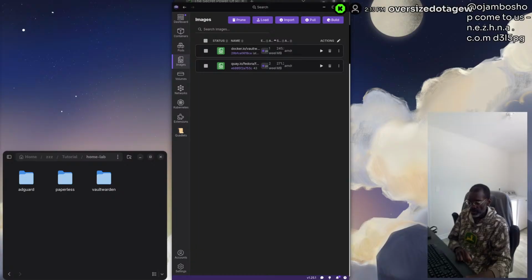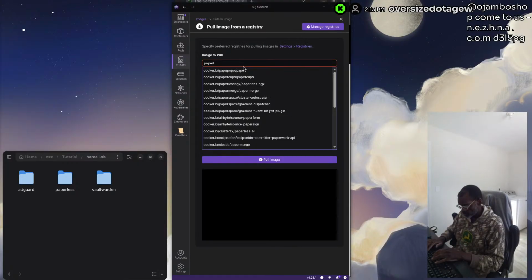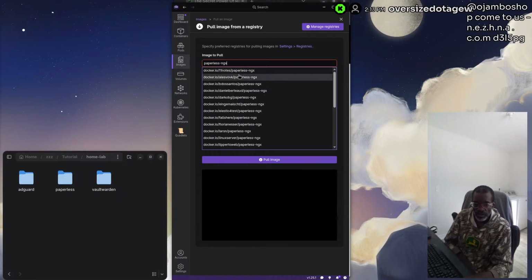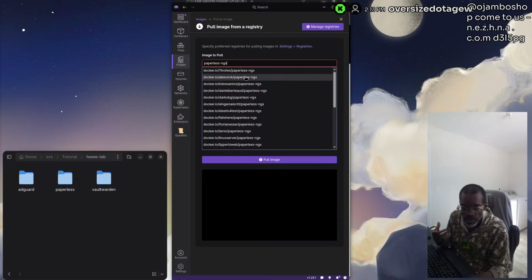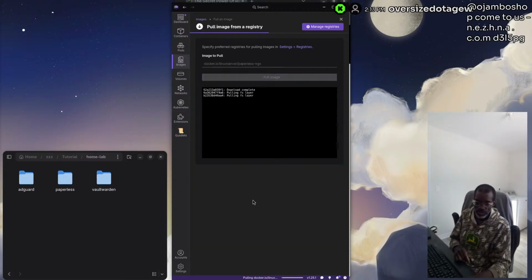Let's go back to images. Next, we're going to pull in an image from Paperless-ngx. So just type Paperless-ngx. And you can see here we have a whole bunch of them. The one we want is the official one. That's usually Linux server, so look for Linux server here. We want this one here. This is the official one. That's the one we want. And click pull image.